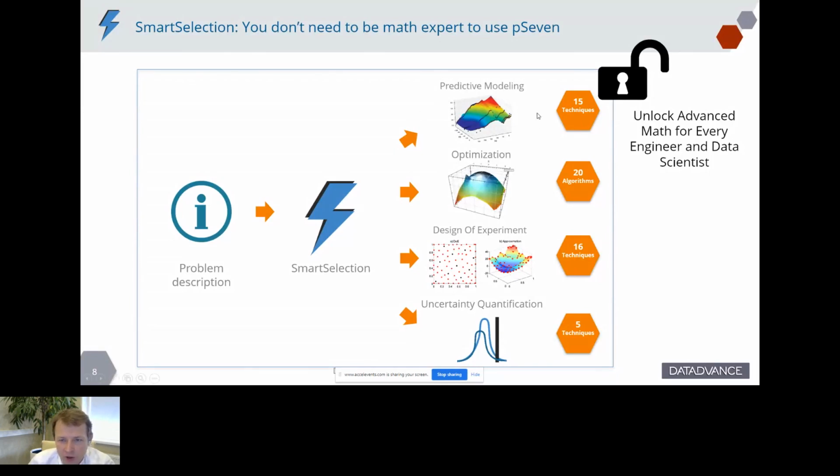And it works for predictive modeling, optimization, design of experiments, and uncertainty quantification. In the predictive modeling world or machine learning world, it's sometimes called AutoML.